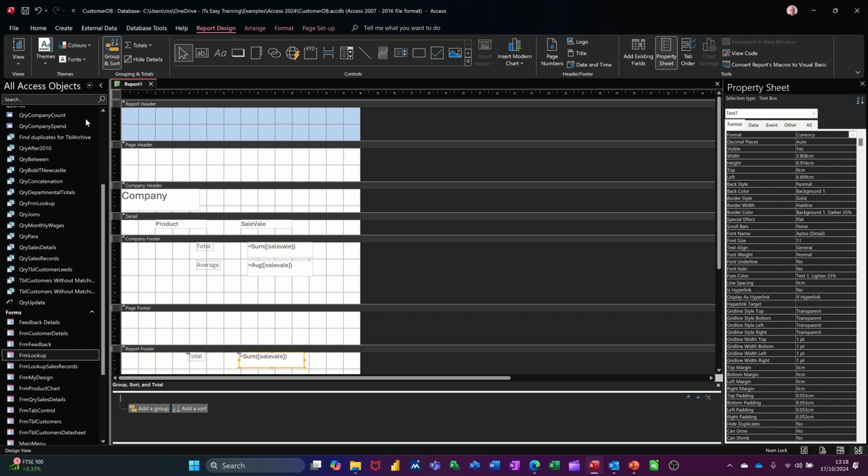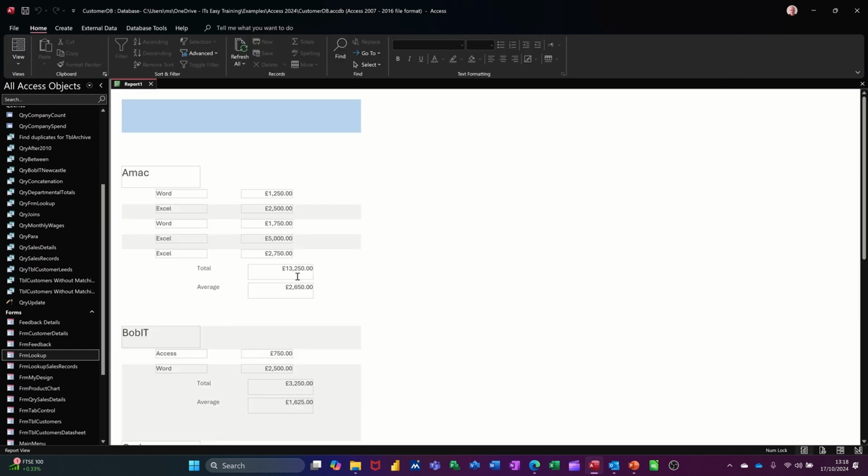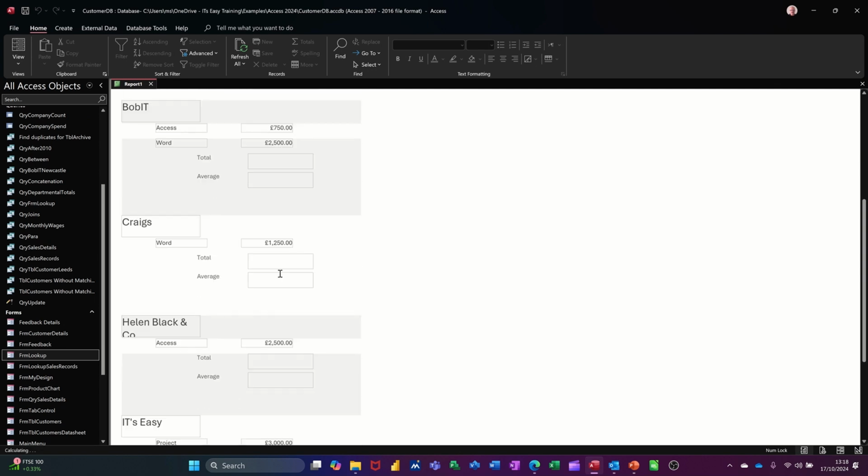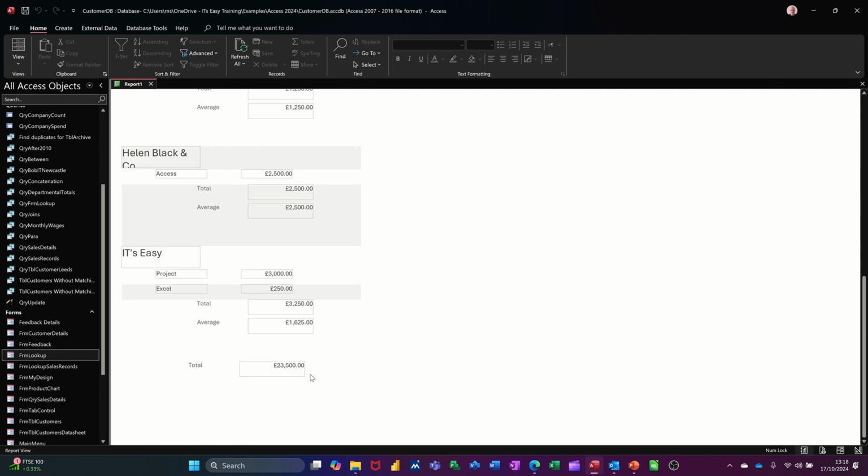So I'll just move that over here like that, and then just have a look at that. So that should be right at the bottom. That's a grand total of all the sales, which is working fine. We can sort this out later on because obviously some of this is truncated a bit.